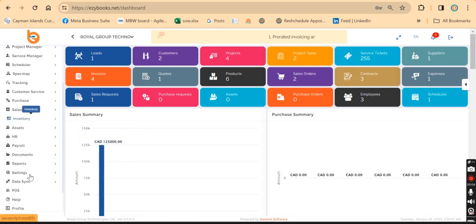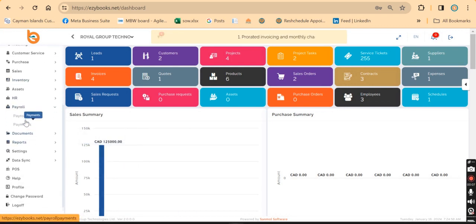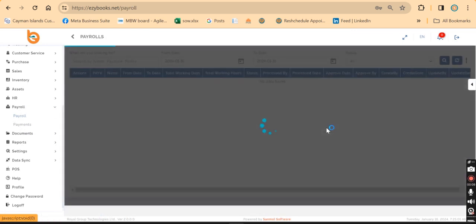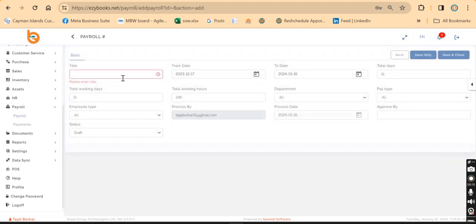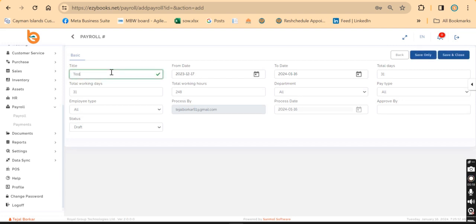So let's start. Just click on the Payroll module, then select the Payroll submodule, then click on the 4 dots and select Add Payroll. Then add a title for it. I'm just adding Test Payroll.